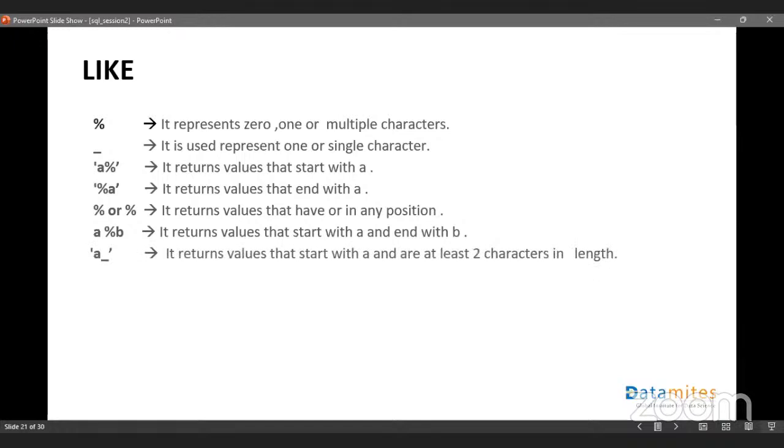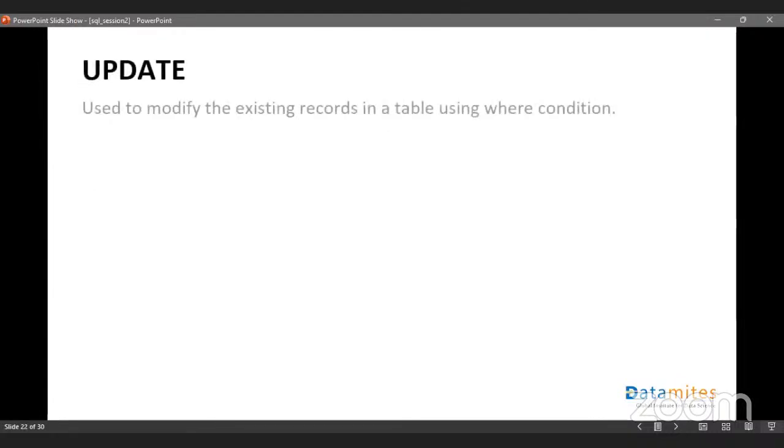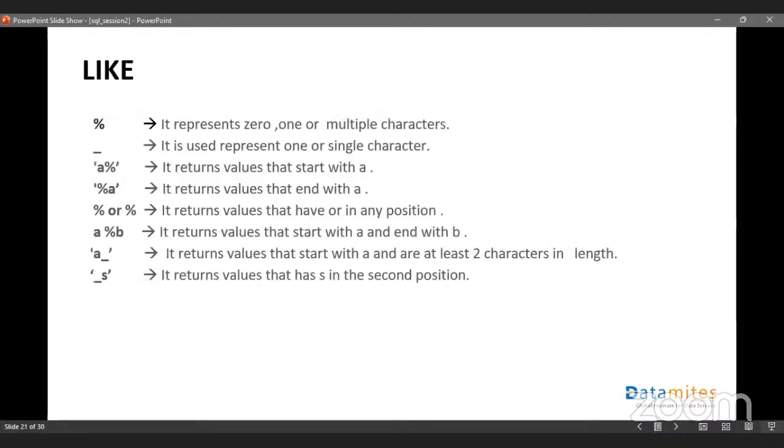So A underscore means it returns the value that starts with A and should be at least 2 characters in it. And underscore S means it returns values that have S in the second position. Yeah. So these are the different patterns that you can use. Or means that it should be inside a text. I'll come back to that. I'll show you each example, okay, like how it prints.